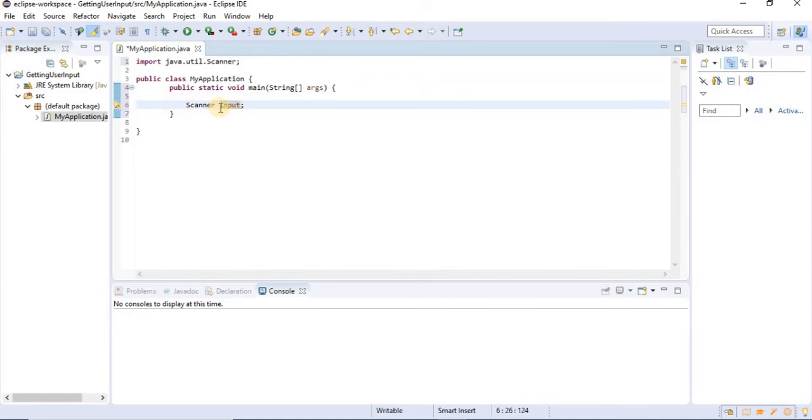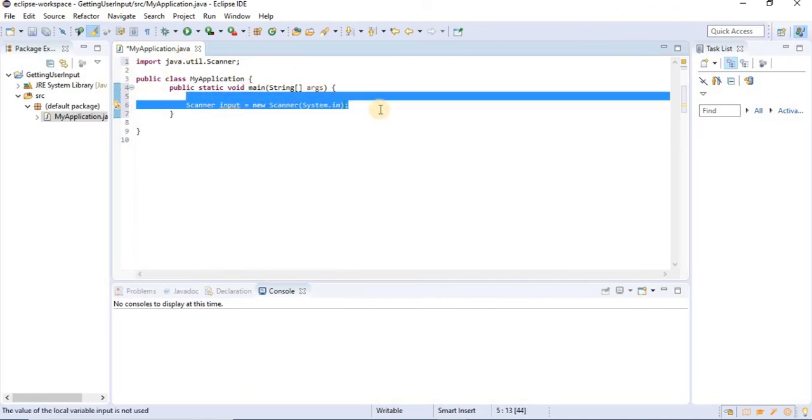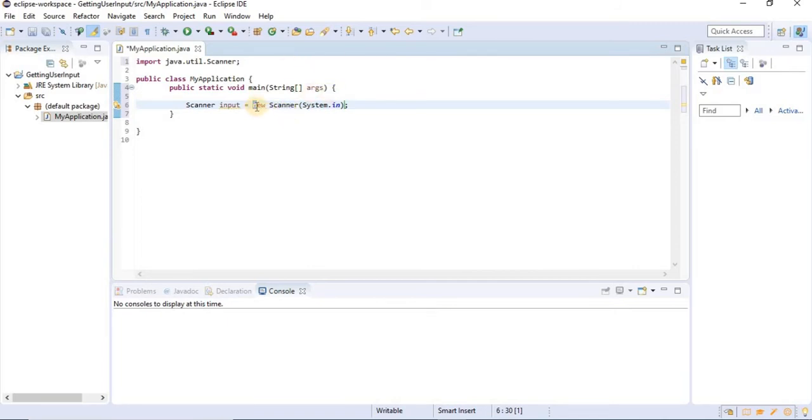So I have a Scanner variable in here, but currently it doesn't refer to any Scanner object. So I'm gonna type here new Scanner, System.in. Don't worry if you don't understand the syntax, because we'll go through it later on. So what I'm doing here is creating a new Scanner object, and I'm passing to it the standard predefined System.in input stream object.